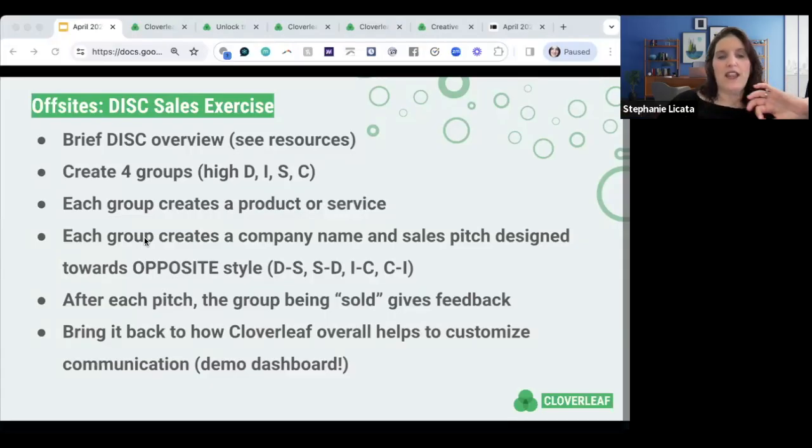Each group then creates a company name and a sales pitch to sell their opposite style. The pitch should just be like 5 to 7 minutes, and it's going to factor in the DISC style of their audience. So for example, the Ds are going to sell to S's. I apologize, this is in the resource, it's a little flipped around. The S's are going to sell to D's. Oh yeah, that is correct. The I's are going to sell to C's, and the C's are going to sell to I's.